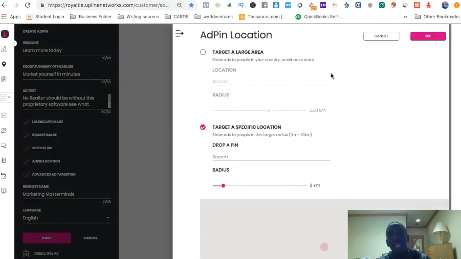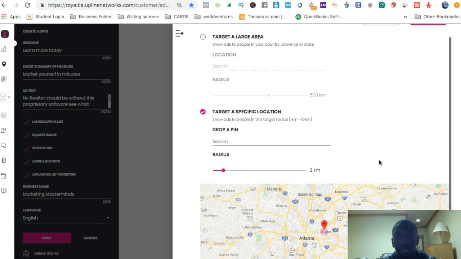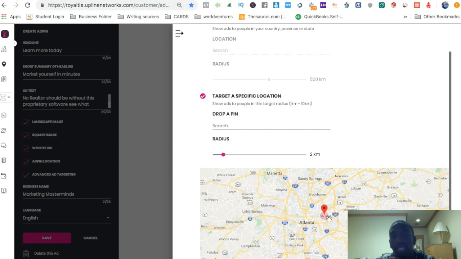In the past, you were able to go up to 10 kilometers from where you drop your pin. Let me show you what I mean. This is where my pin is right now, and as you can see, I only have it going out 2 kilometers, but I could go all the way up to 10 if I wanted to. So it would be from your location.